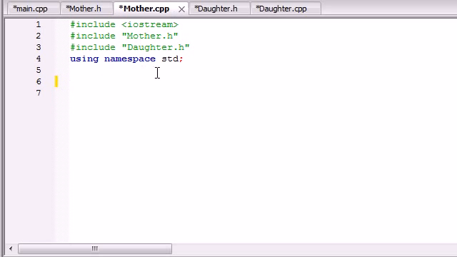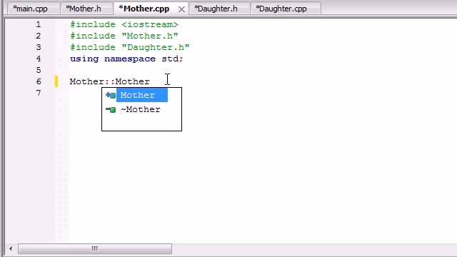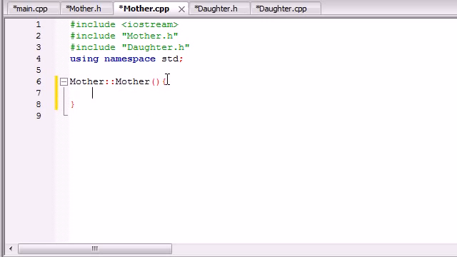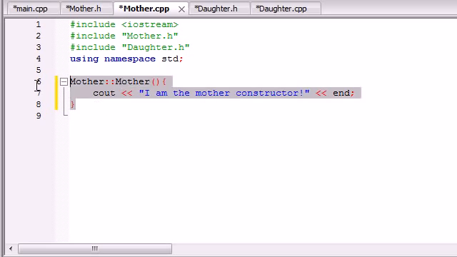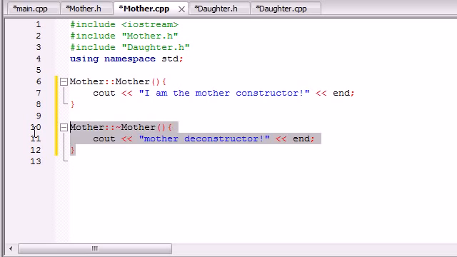Now let's go ahead and set this up, and I guess we'll build the constructor first. Mother, and all we're going to have this constructor do is cout "I am the mother constructor!" And now let's do the same thing. Let's copy this because I'm lazy, and remember to add your tilde, so that's the deconstructor, and just write mother. Let's get rid of the "I am the", it's tacky. Mother deconstructor. So now we have a mother class that has a successful constructor and a deconstructor.